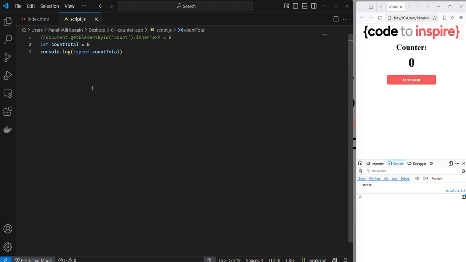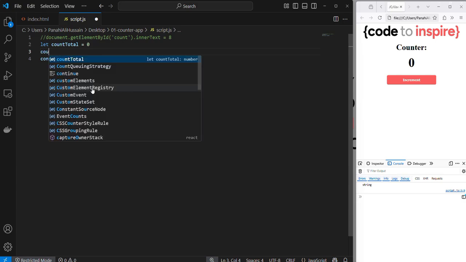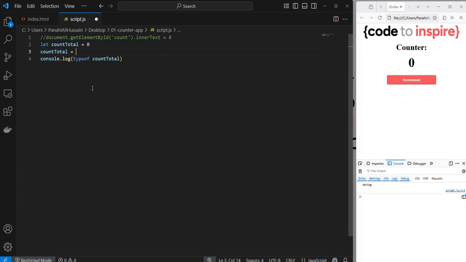There is another term that we use a lot in JavaScript, called value reassignment. Value reassignment lets you reassign a new value to a variable that you already declared. And for that you don't need to use the let keyword anymore, just the name of the variable and then the new value for it.